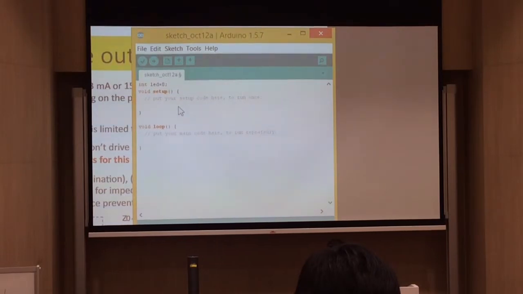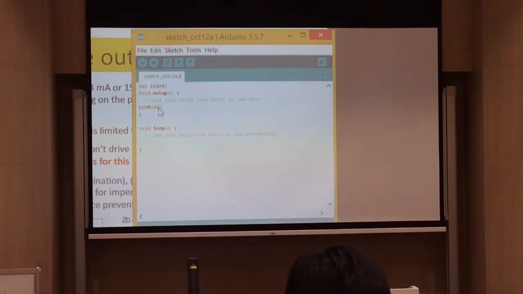In the setup, we use one function which is from this IDE, we call it pinMode. This is an existing function inside the IDE. If I type it correctly, it will change color. That means this is the correct function name. Last time we already discussed that C syntax is case sensitive. That means small letters and capital letters are different.